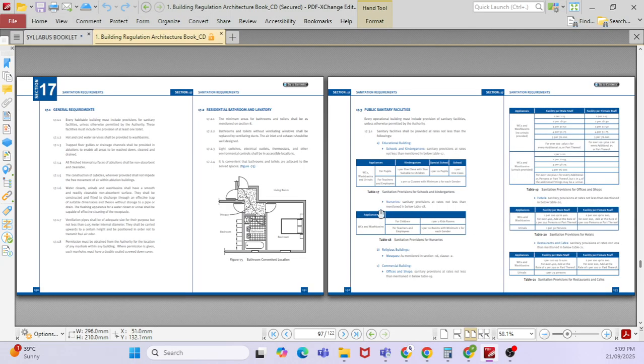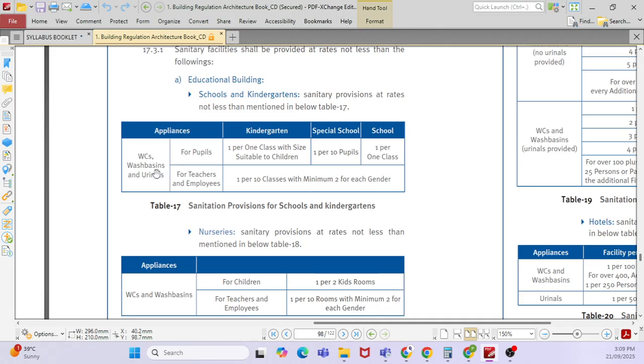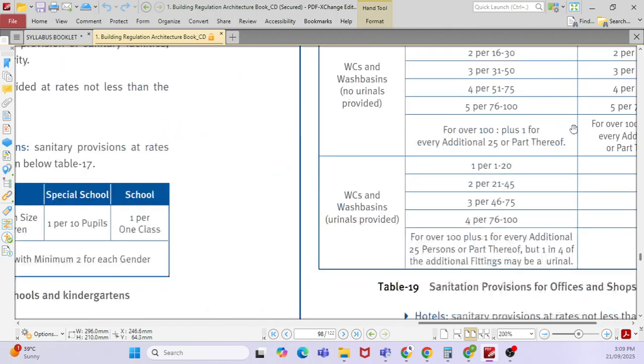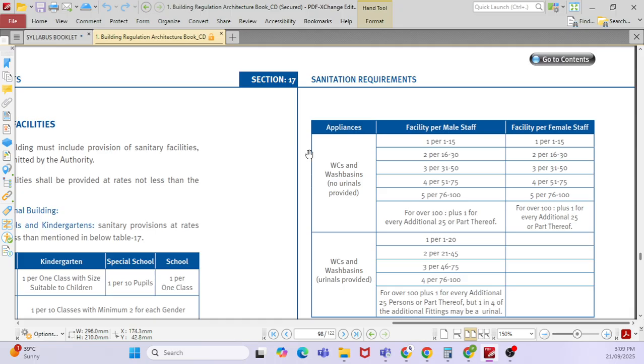Sanitation requirements. General requirement, residential bathroom and lavatory. How many WCs and wash basins you have to provide per person: 1 WC, 1 wash basin, 1 urinal per 10 people, right? So this is the minimum requirement. In a commercial or office building, for every 15 male staff you have to provide 1 WC and wash basin. For female staff, up to 15 people, you have to provide 1 female toilet.